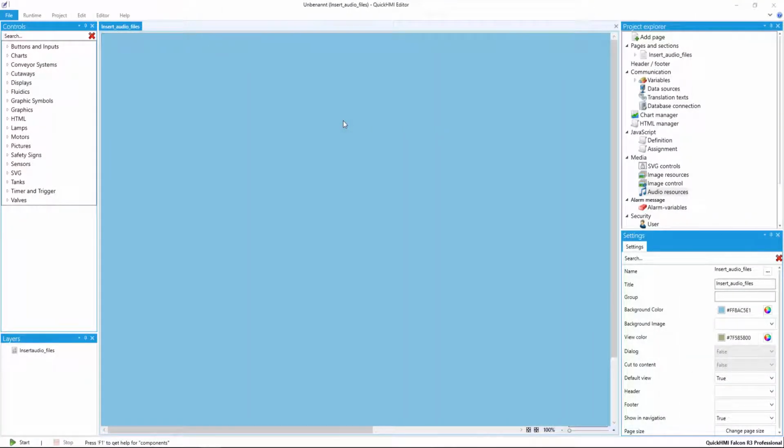Welcome. In Quick HMI you can insert audio files into your project. After this you can use these audios with controls, variables and more.